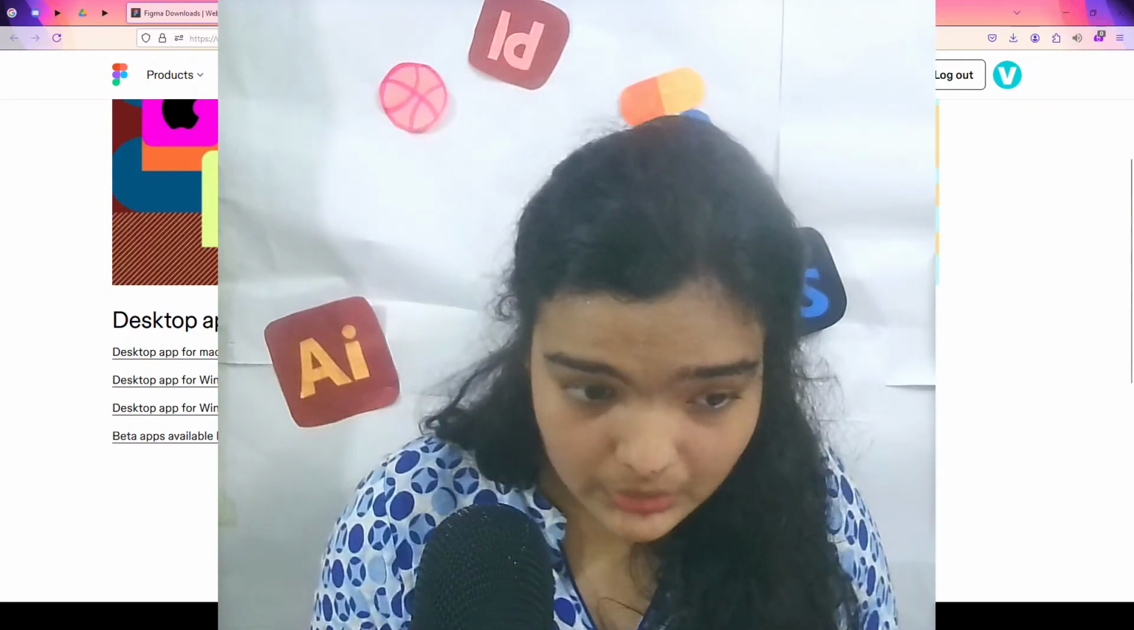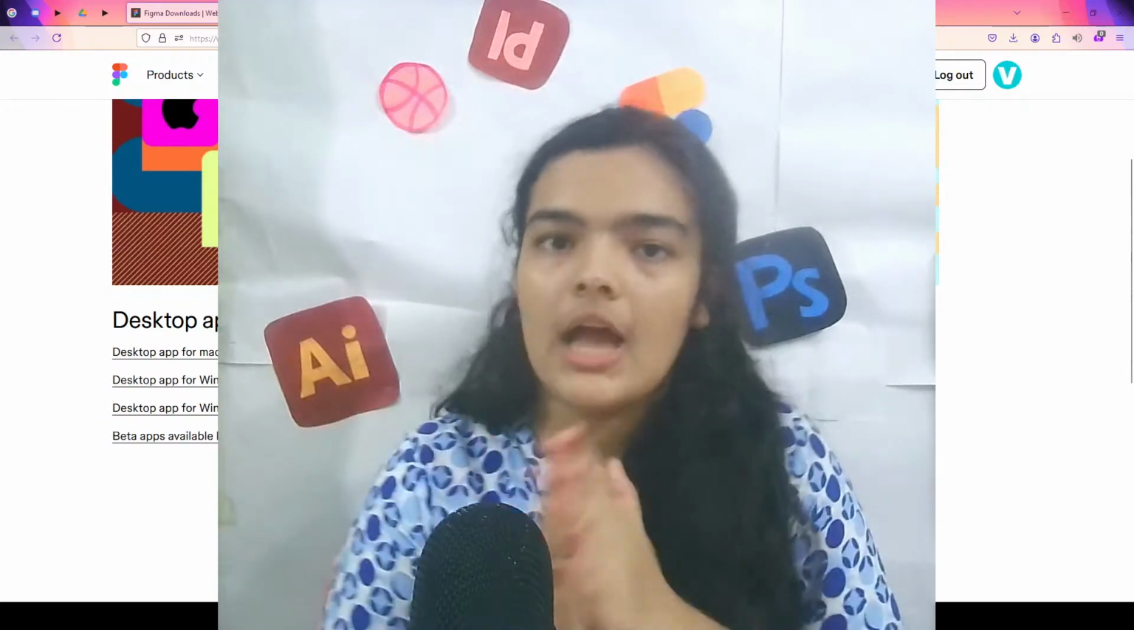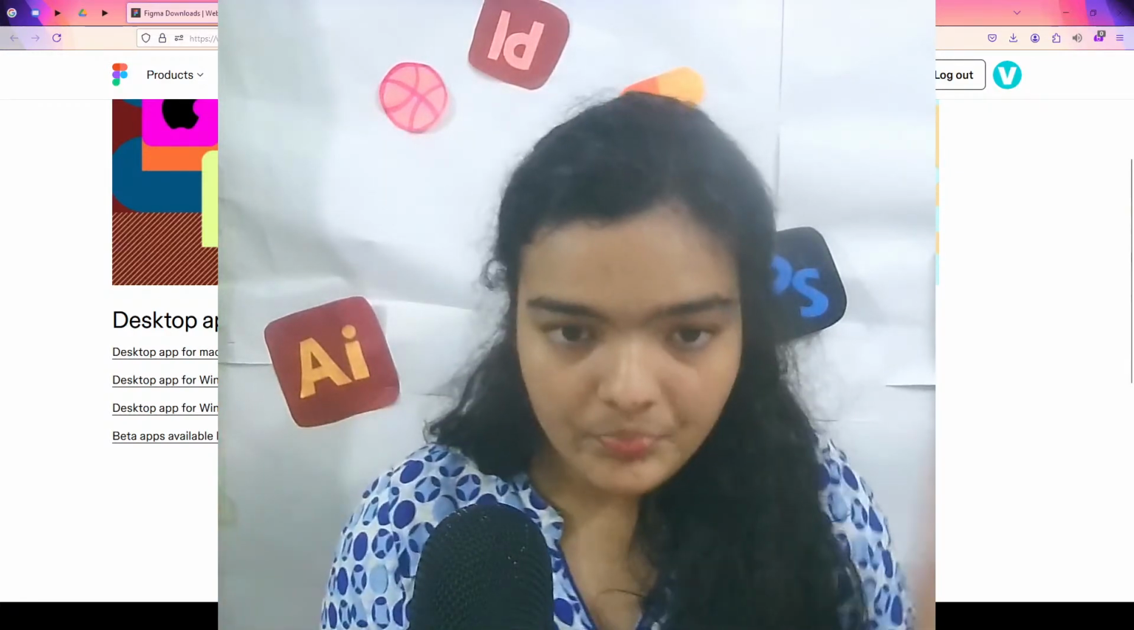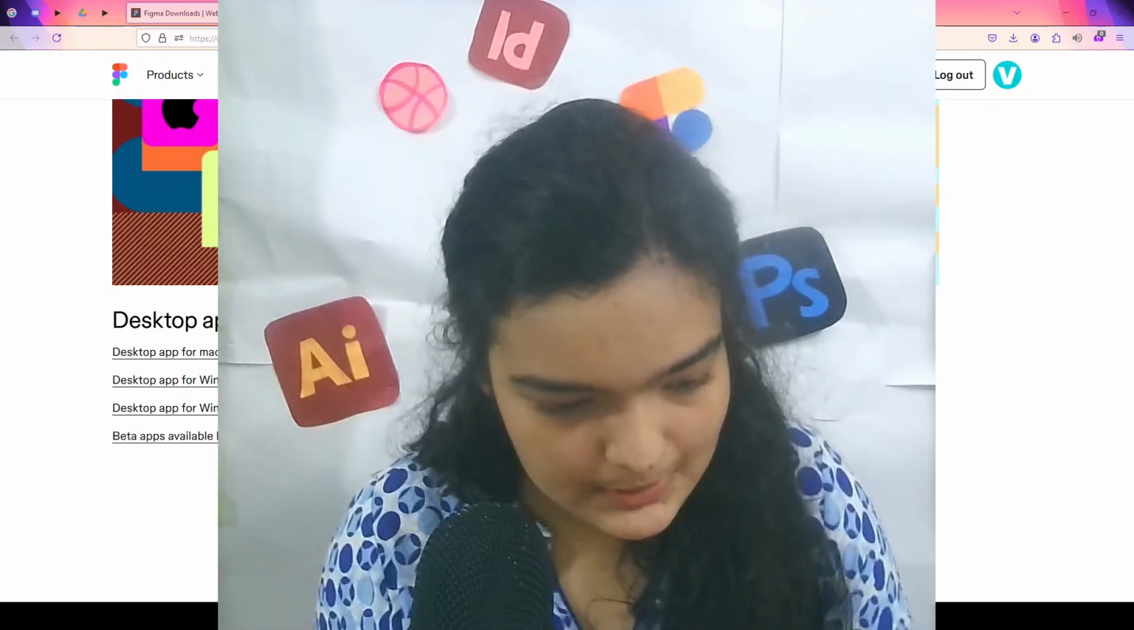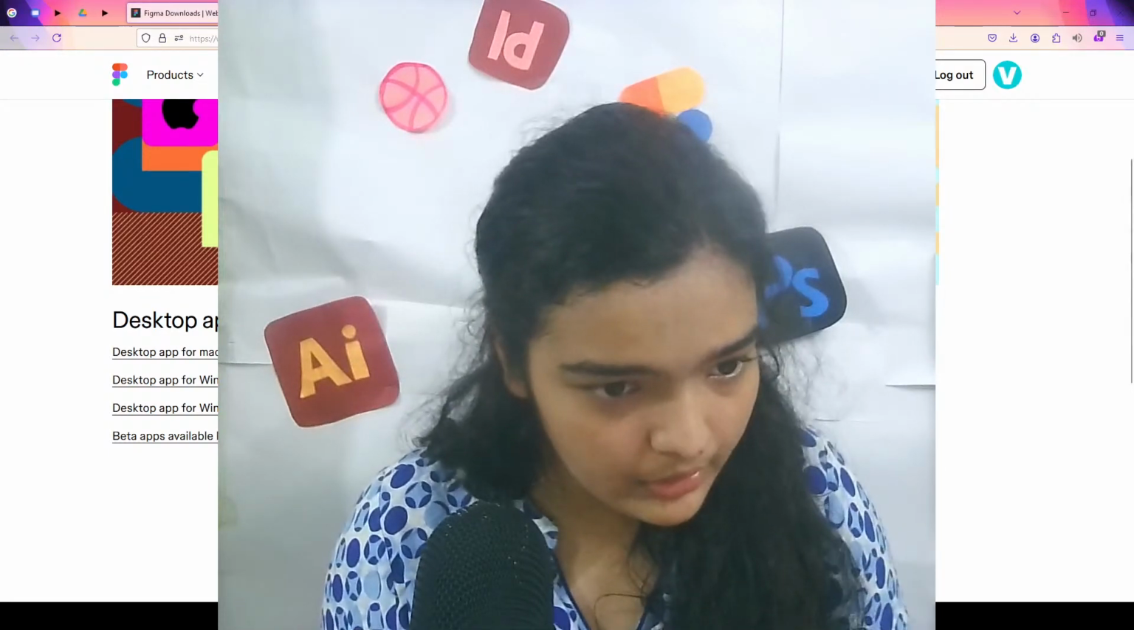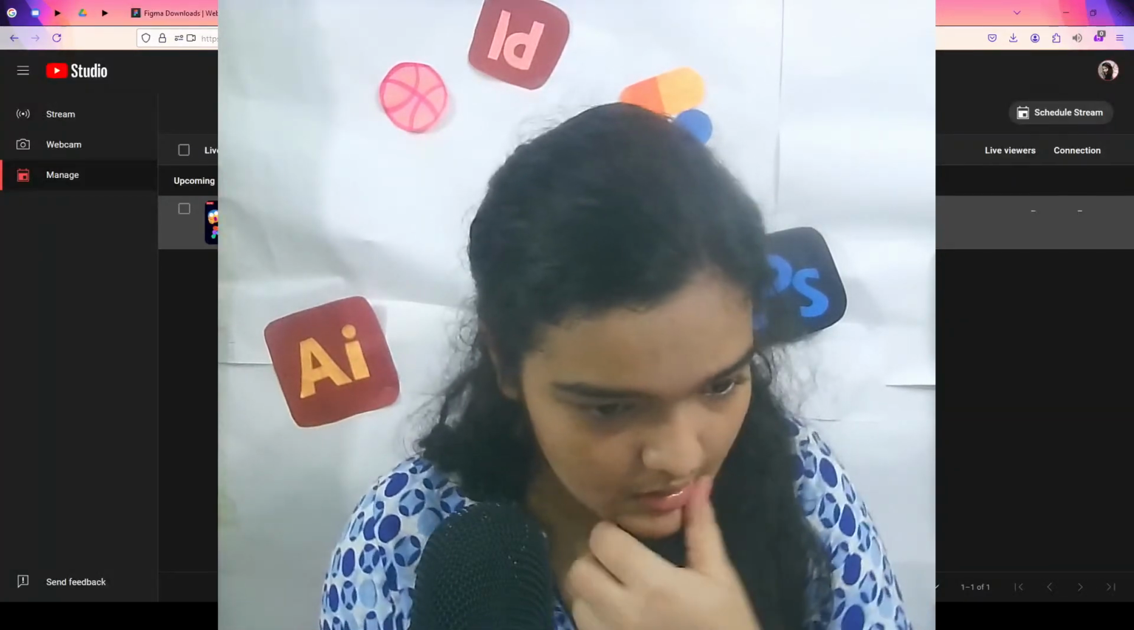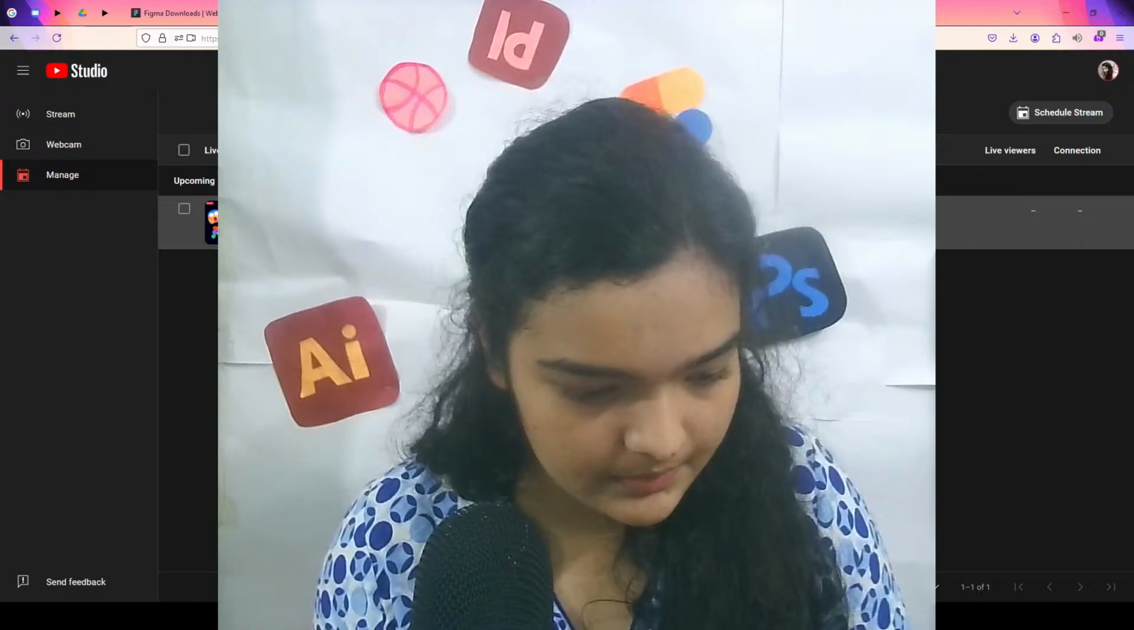And now that we have our first frame, we need to start adding the images. The images for this specific UI design are in a folder inside of the description for this.